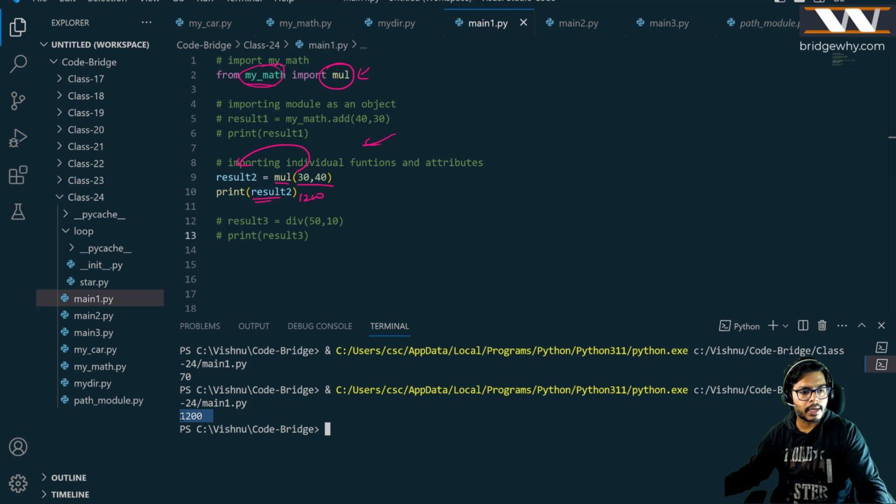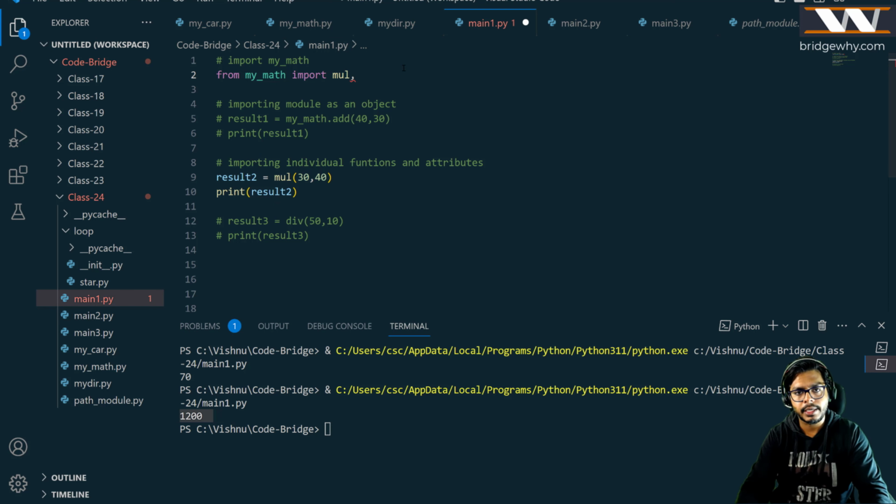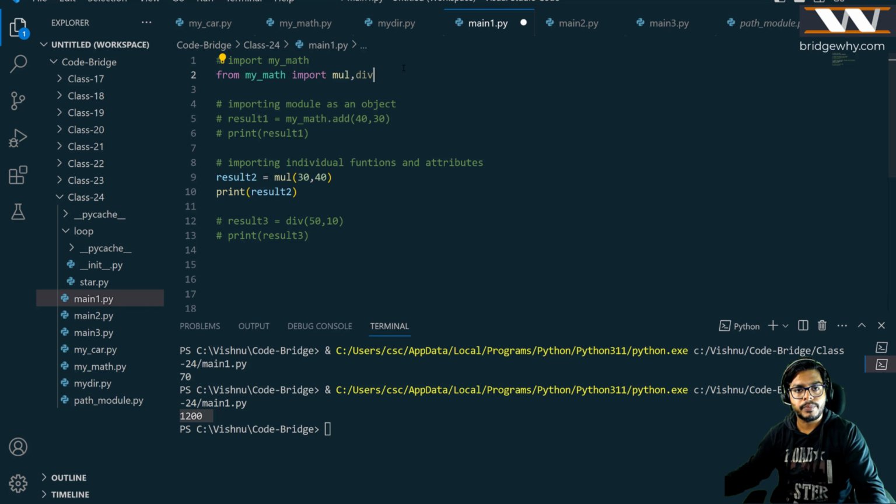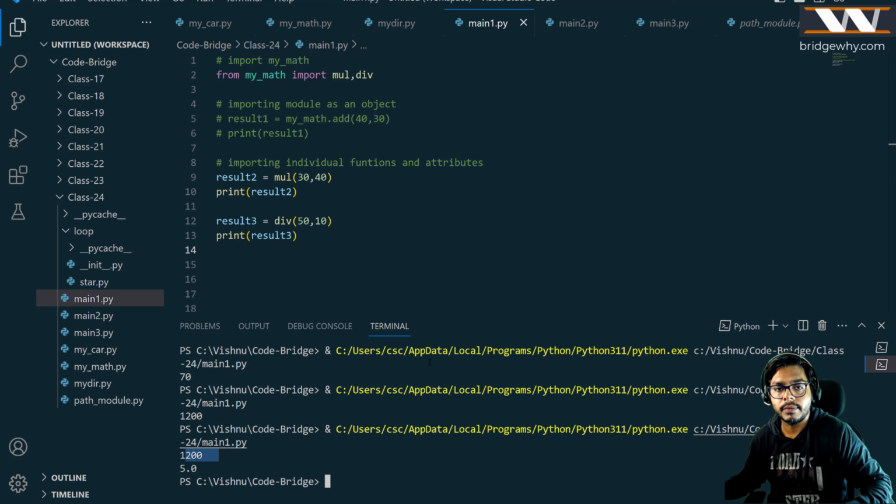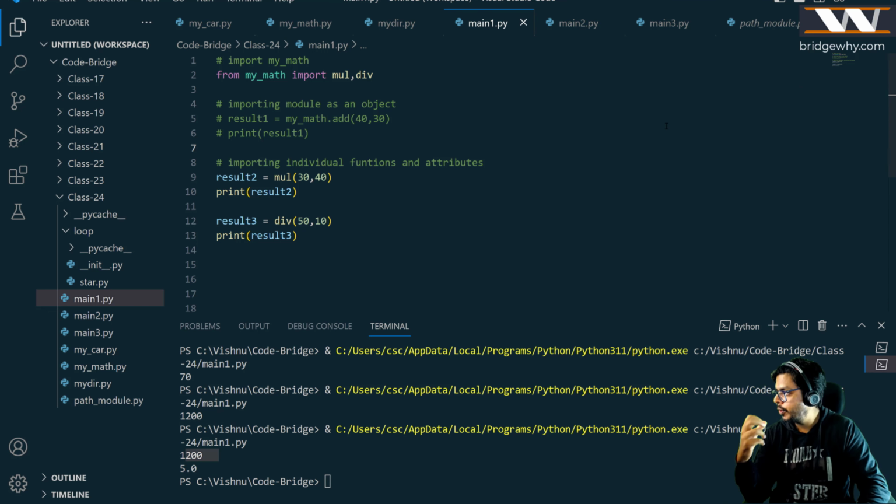Now, what if I want to import another function, which is division? So what you can do is just write a comma and write division, right? And now it is importing division as well as multiplication. Let's use this. I'm uncommenting this. So here the result is going to be 1200 and here the result is going to be 5, because 50 divided by 10 is 5. Let's have a look at that. And sure enough. So whatever way you prefer, just use it.